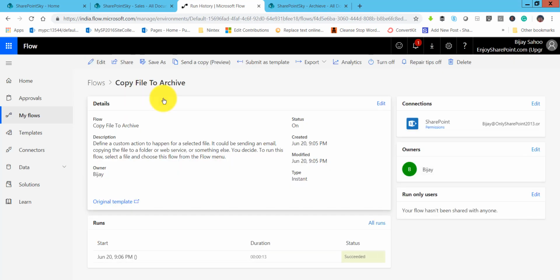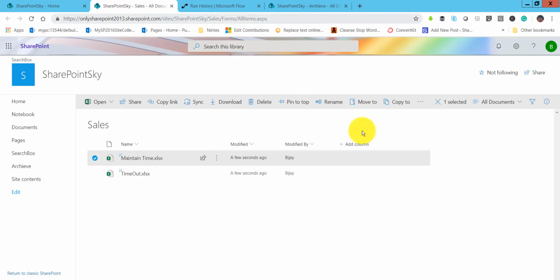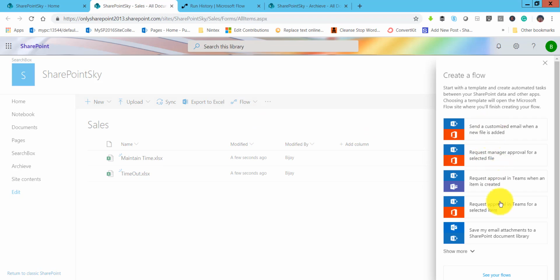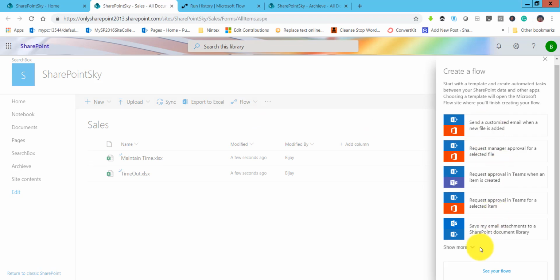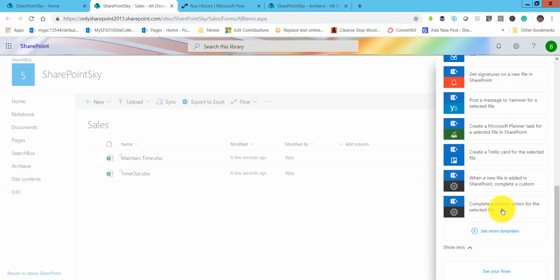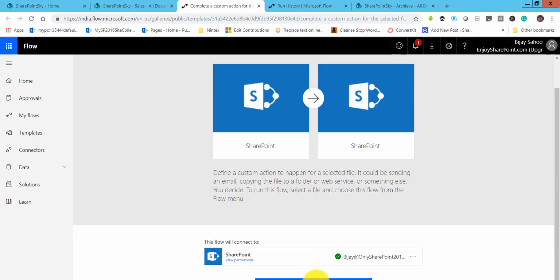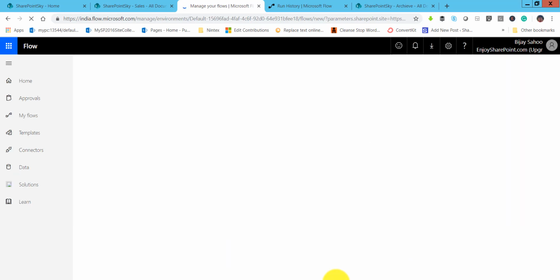Similarly, there is a move flow, a move action. So what we'll do is we will not select anything, go to flow and say create a flow. Once you say create a flow, we will do the same thing, whatever we did here. Now come down and you can see here, complete a custom action for the selected file. Copy this and then you can see here, this is our complete action. So click on continue so that we can create the flow.